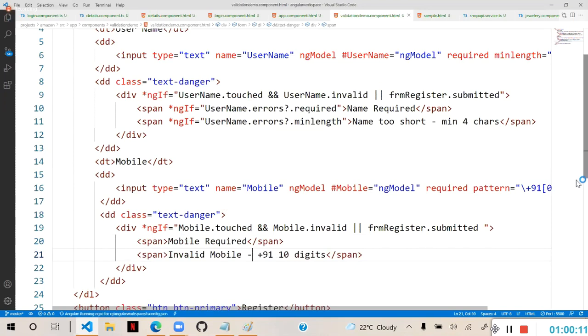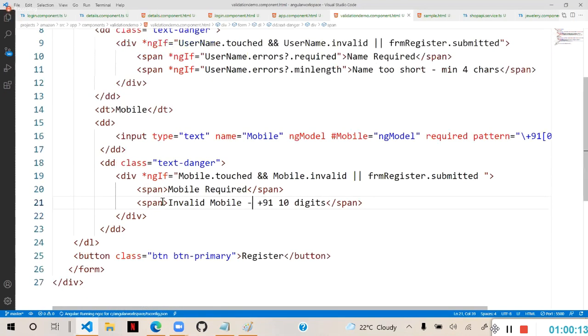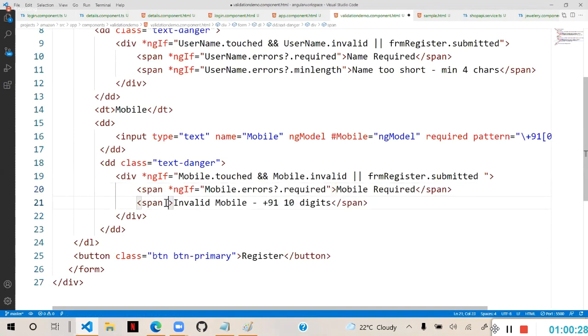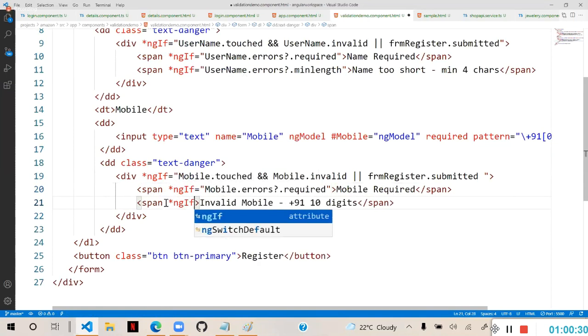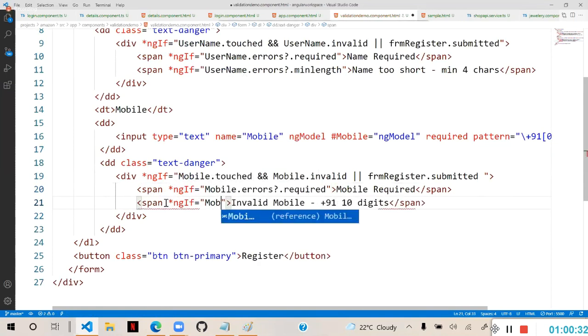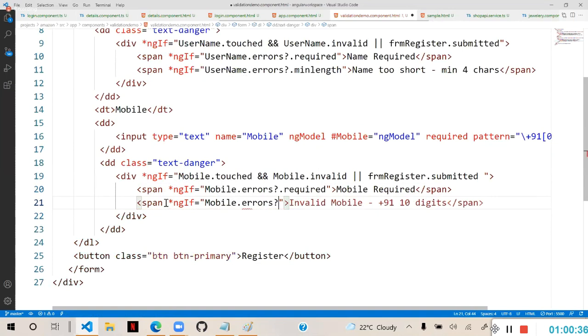Now when to display the first message? We have to write ngIf equal to mobile dot errors. In that, if it is a required problem, display that. When to display the second one? ngIf equal to mobile dot errors dot pattern. If it is a pattern problem, then show it. So that is how we configure.